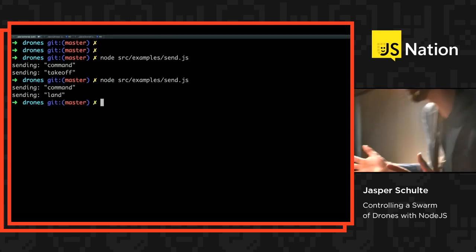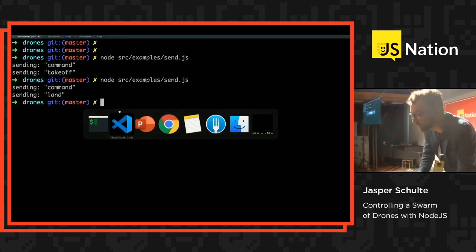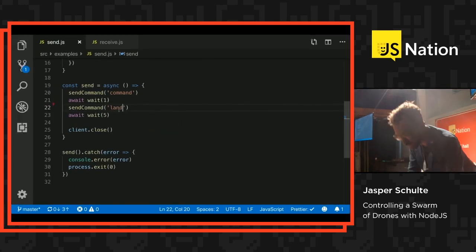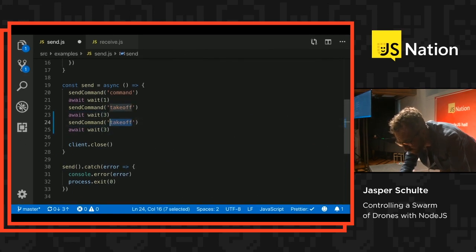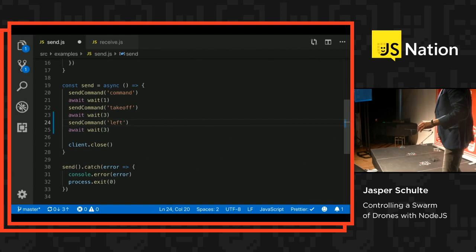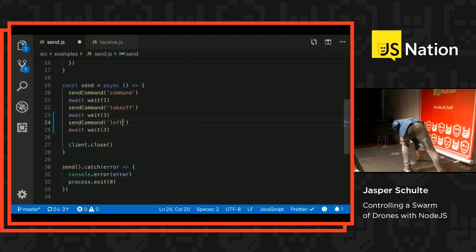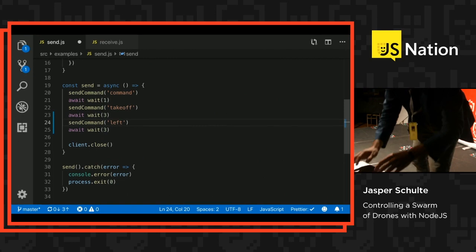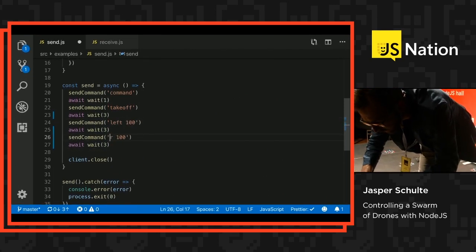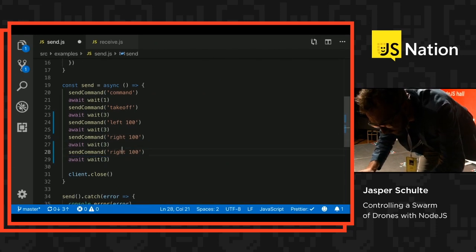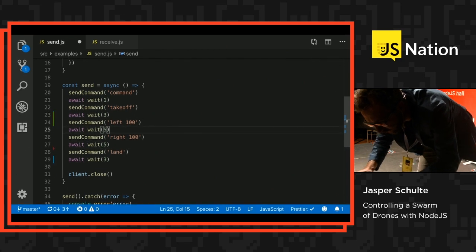So that's the first step, right? Now we have a drone that's controlled, which is cool. So let's take it a little bit further. Let's take off. Let's go to the left. I should turn the drone for you guys. It's pointing that way, so left is going to be left. Right. Yes, wait, and then we are going to land. Yes, so let's land.